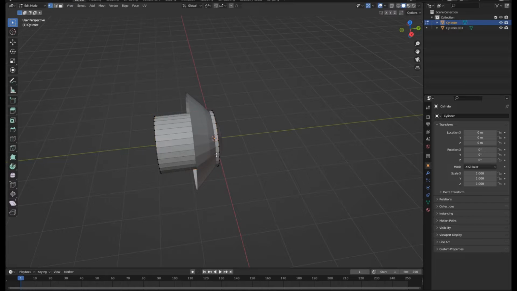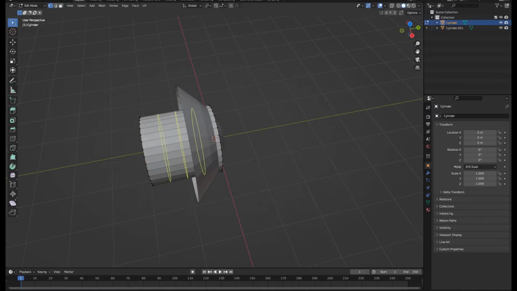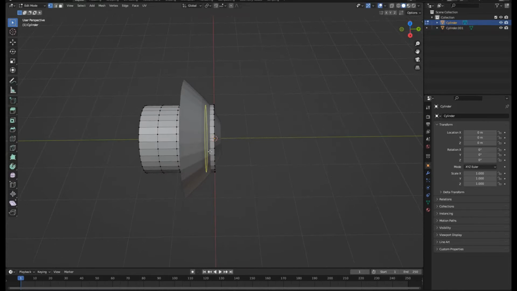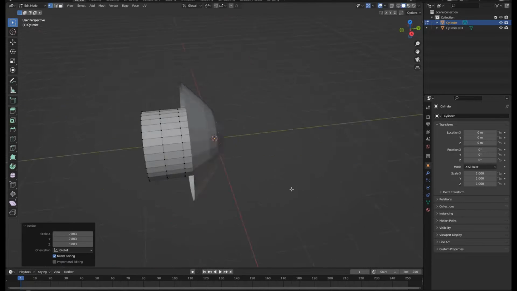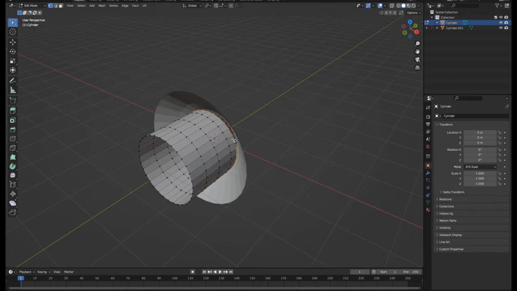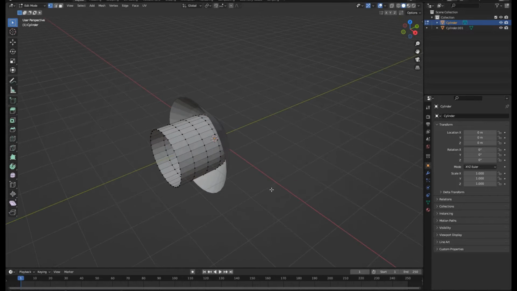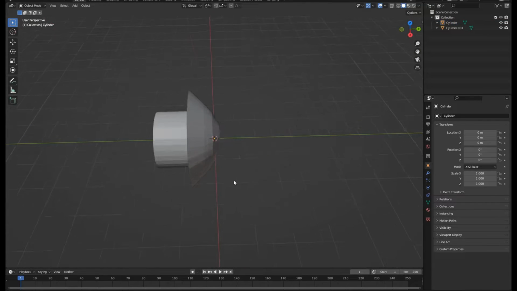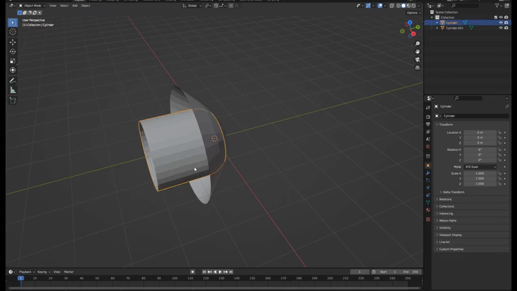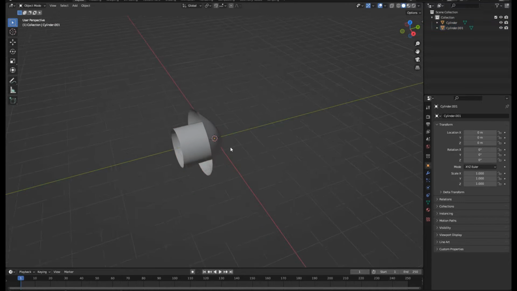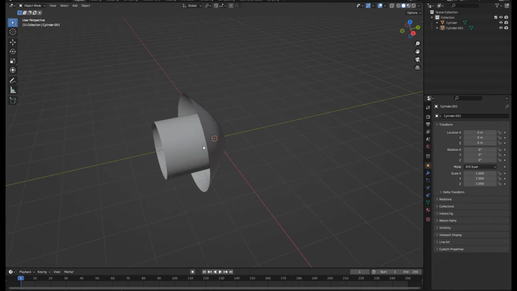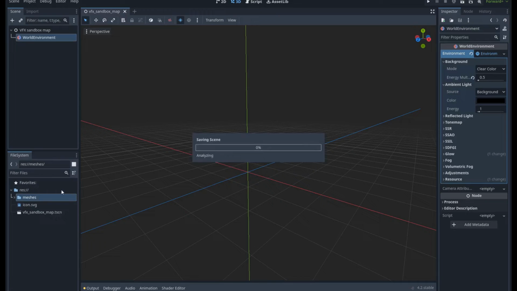And also our cylinder, we can do the same, add some loops here, maybe one more here, and reduce this a little bit so it looks like a beam, right? Awesome. And finally we can press W and shade smooth this and this. Awesome. So now we have these cylinder meshes with UVs. Let's export this to Godot.